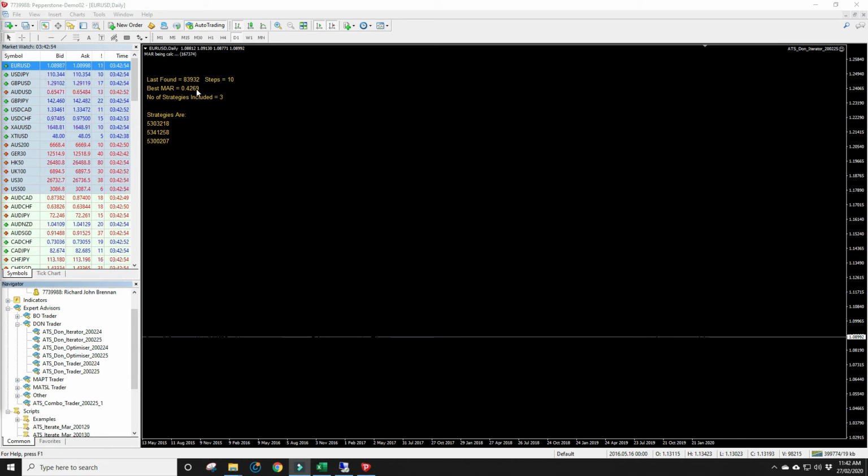The best MAR so far it has produced is 0.4269, and the number of strategies it's identified to produce that MAR relationship is 3 currently. So as this process steps through, if you remember, we set a number of strategies that it would select between 1 and 10, so somewhere between that number this entire process will find the best possible combination of strategies from a random iteration process conducted over 20 million iterations.